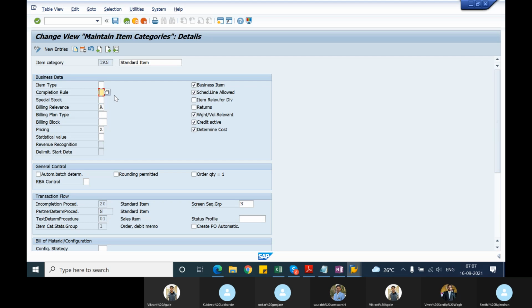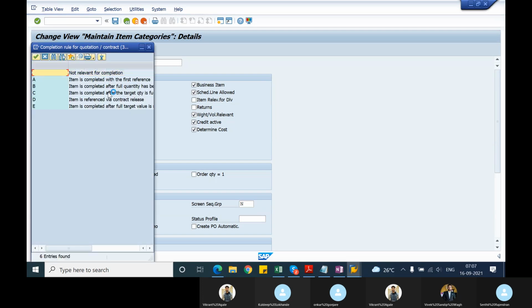quotation, will it be deemed as completed, or will it be deemed as completed only until you make all the complete reference for all the quantity? So that will be decided based on the completion rule. So in the completion rule, you can see not relevant for completion, item is completed with the first reference. So once you refer the quotation and create an order, if the completion rule for the item category is maintained as A, then immediately that quotation will be deemed as completed.